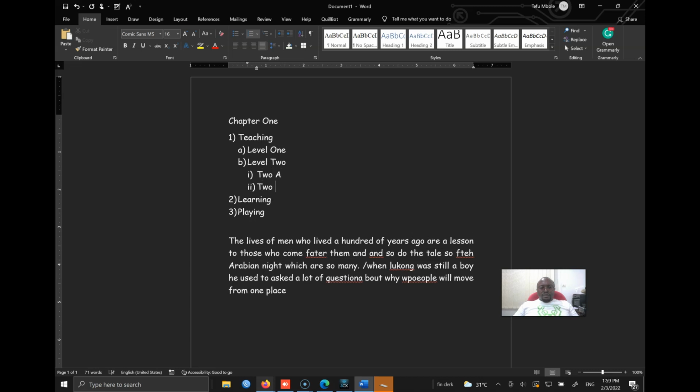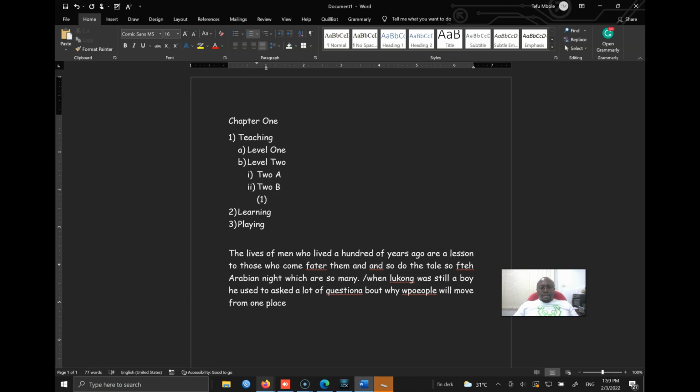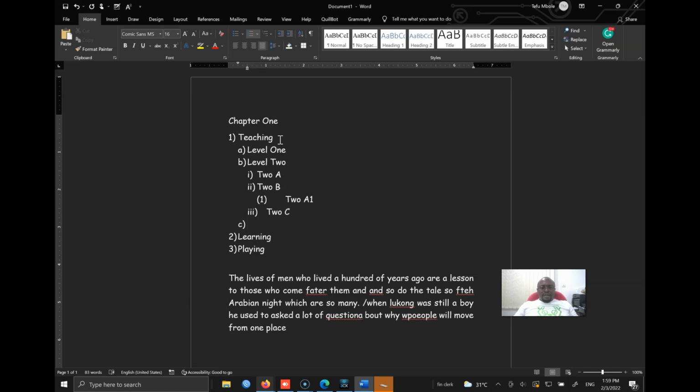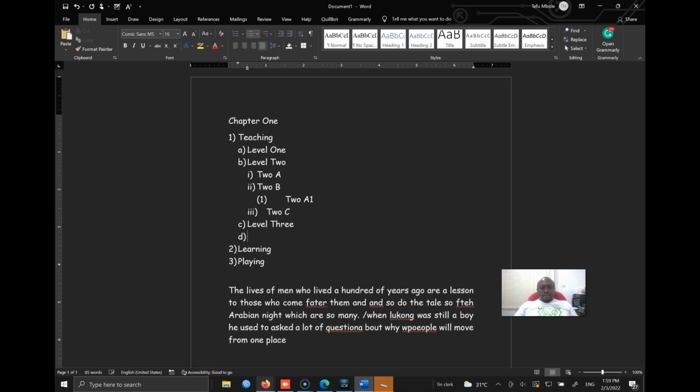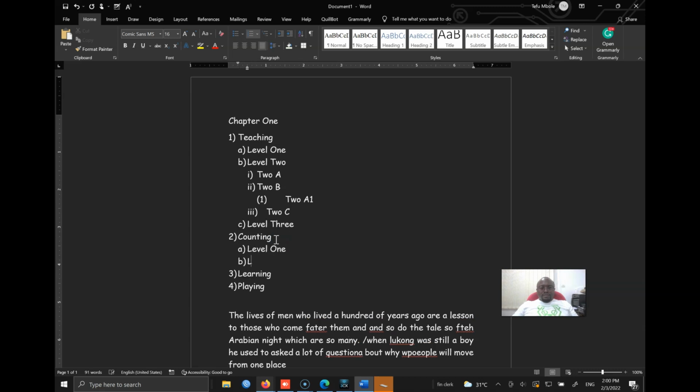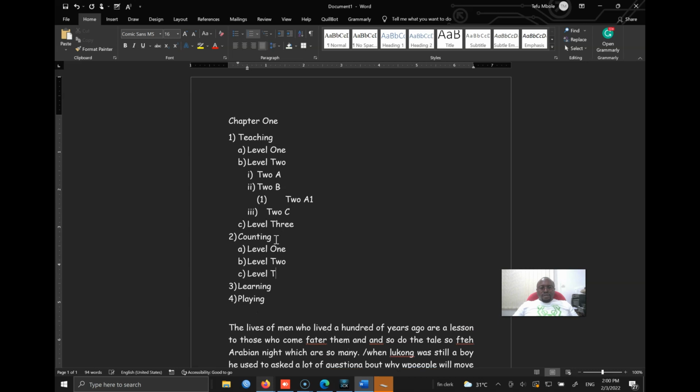And then if I tab again, 2A, 2B, it can also be 2A1. I press enter, I use the shift and the tab key, it brings me back here to 2C. Shift and the tab again, it brings me to level 3. Just like that. This is what nested numbering does. I can do the same for counting. It can be counting level 1 as well, level 2, level 3.